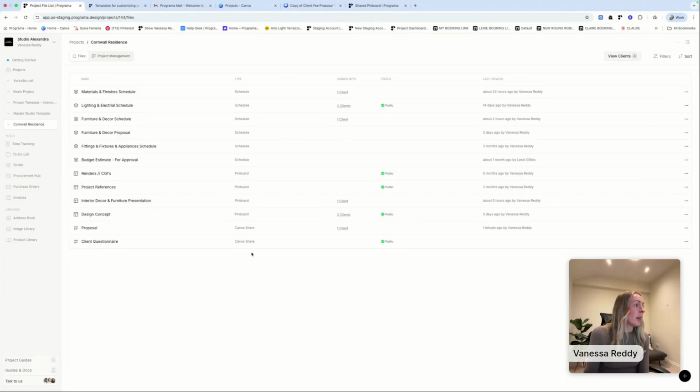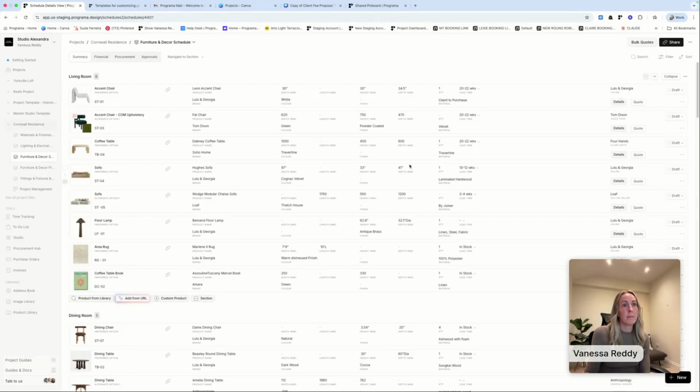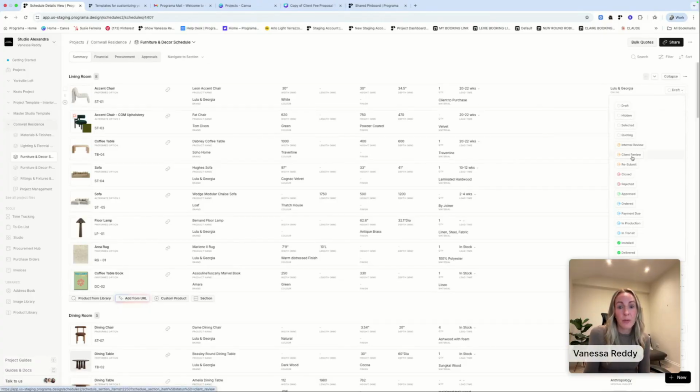Now, if I want to share a schedule, let's jump into a schedule. And there's a few things that we might go through first in terms of just little things to be aware of in terms of visibility. So assuming that you've added all of your products into a schedule at this stage, you've got your product statuses. So this is a default list of product statuses. Now, there's two that I want to mention today. That's our hidden status and our client review status.